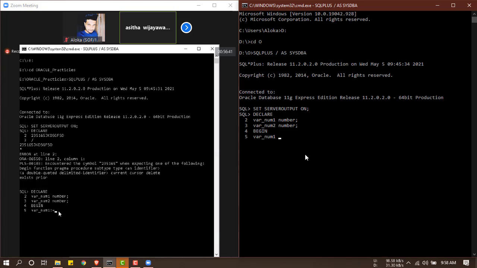Then I type the assignment operator, that is colon and equals. Then the value is 100. Then I press enter. Then my second variable is 200. Then again I declare my second code block.